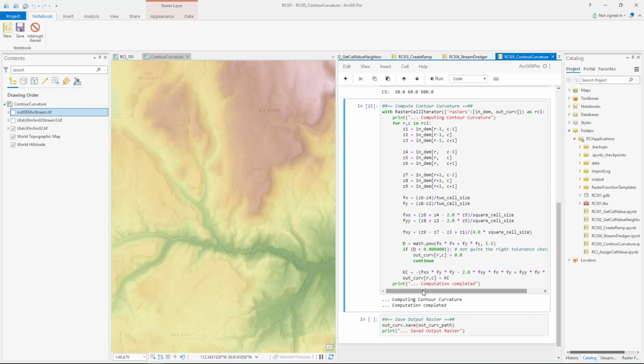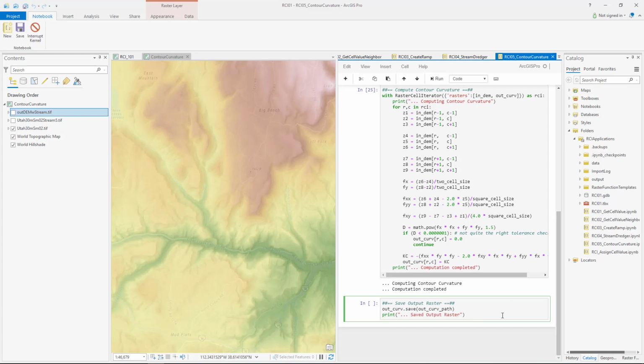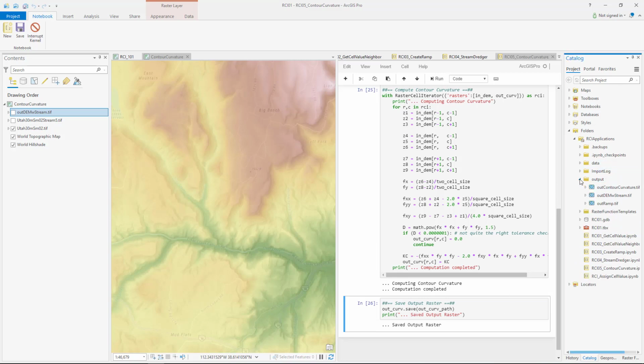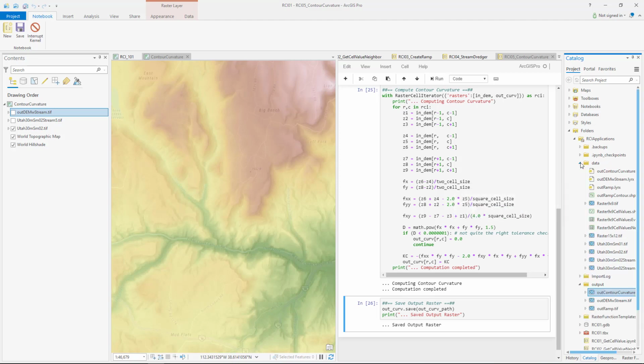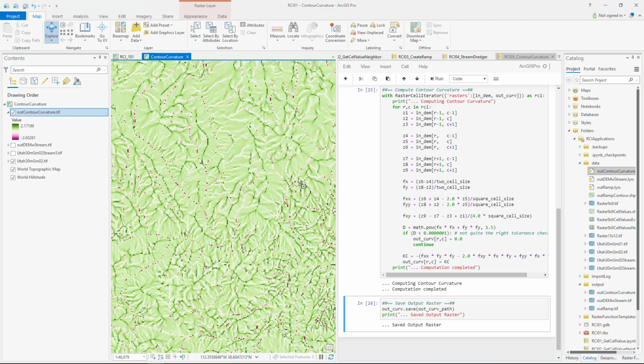It completed the computation, but you know already that I have to save it in order to use it. So let's go and save it. Let's look at the output folder again, and now I have my new out contour curvature.tif. That's the output I just created. Again, I'm going to use the layer file I have created before to take a look at the output.